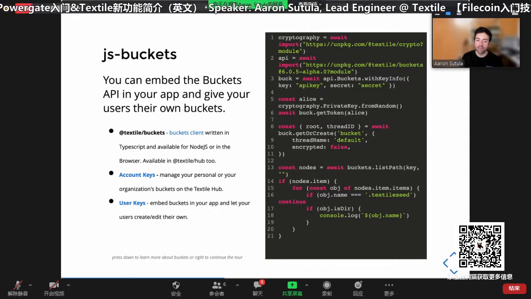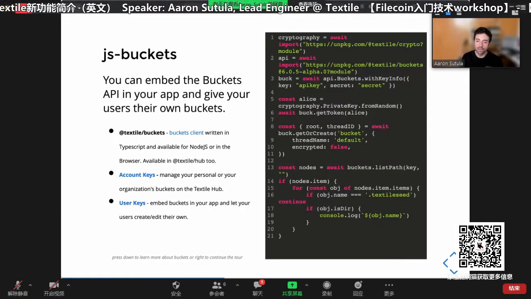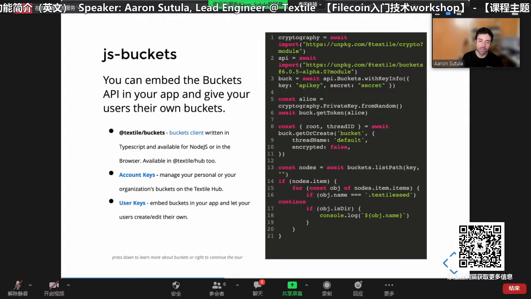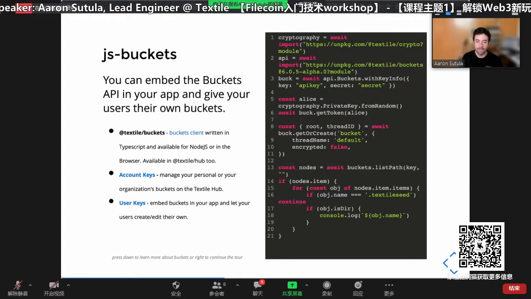And you can, for example, create a bucket. Each user of the app can own their own bucket, or users of your app could collaborate with each other on bucket contents, things like this.